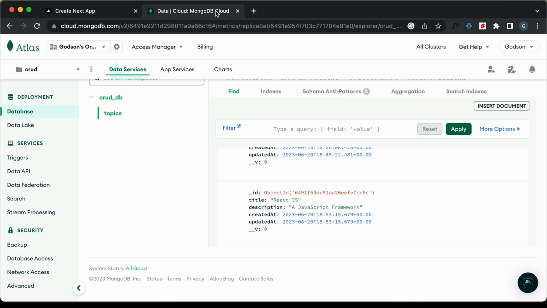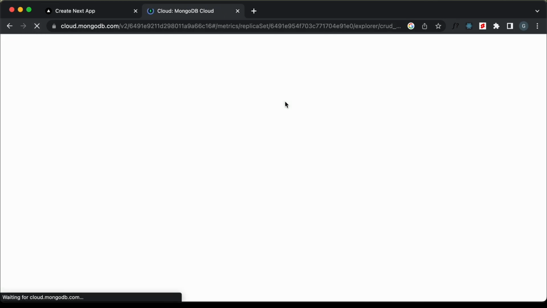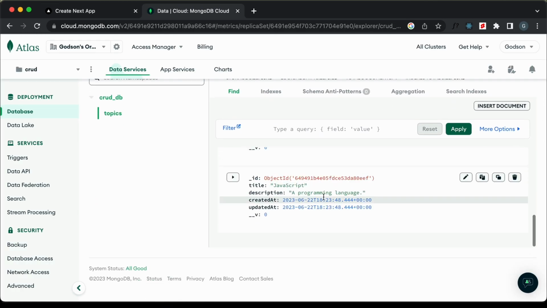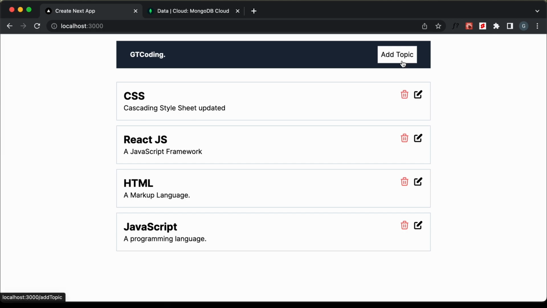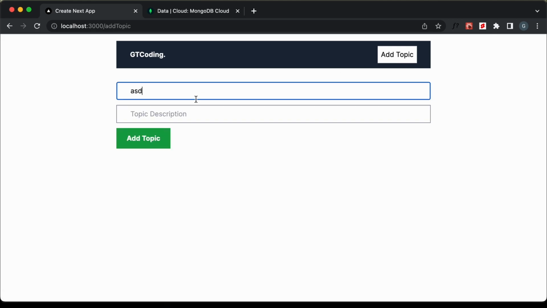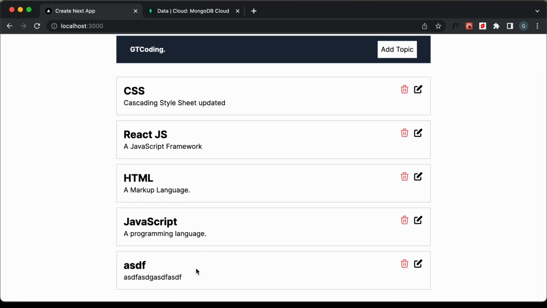Let's go to the MongoDB database and let's refresh this page. And here if we scroll down, here we can see that the JavaScript title is being added over here. So the add topic page is working all right. Let's add a new topic, and let's click on add topic. And here we can see that it is being added.